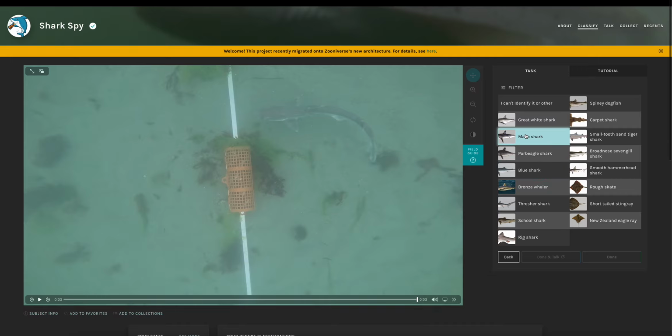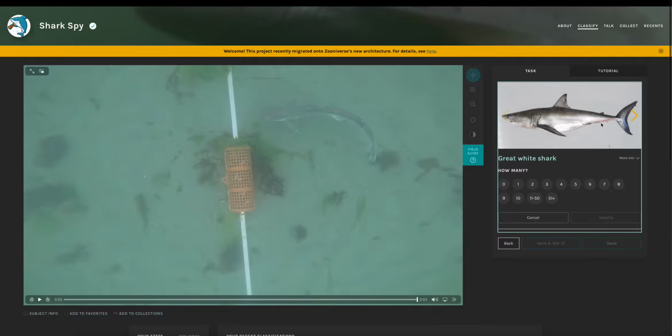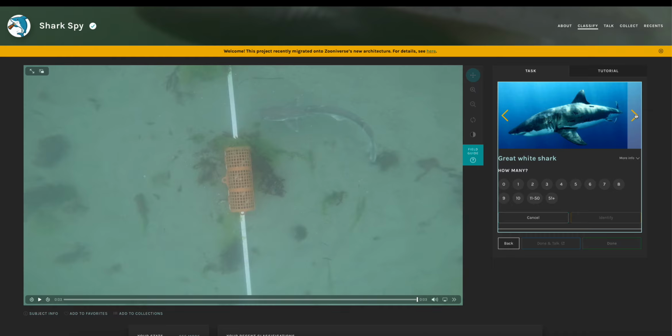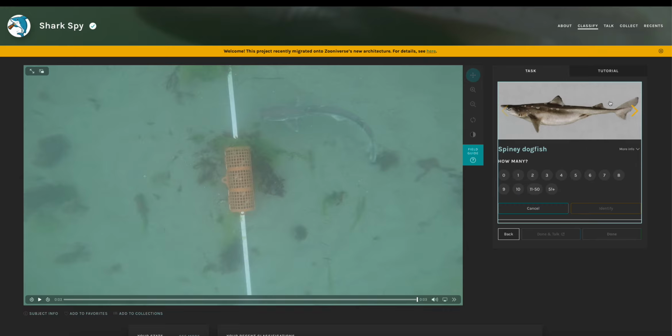And each of these has a description and a picture. It's definitely not a great white shark. It's just not big enough, and that's not where they would live. But some of these are for sure things that you might come across in these videos. So then this one, based on my prior experience, really looks a lot like a spiny dogfish.